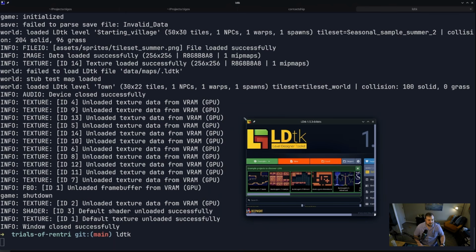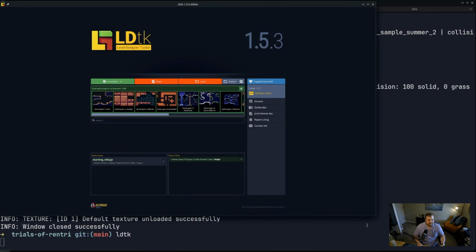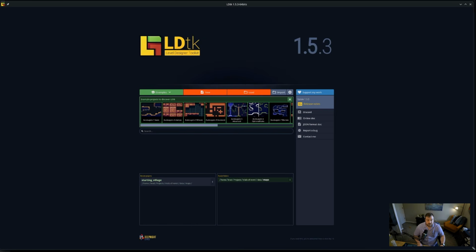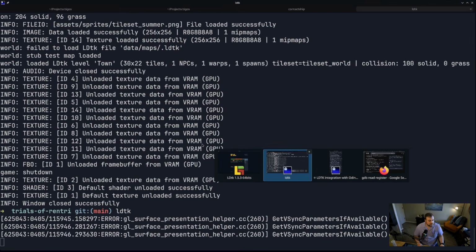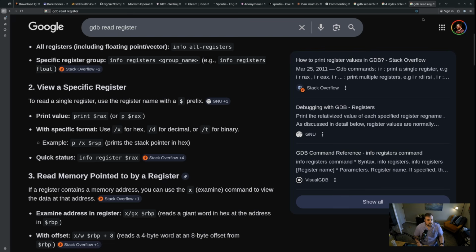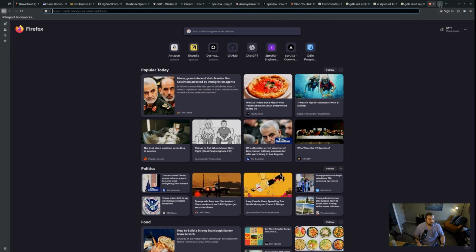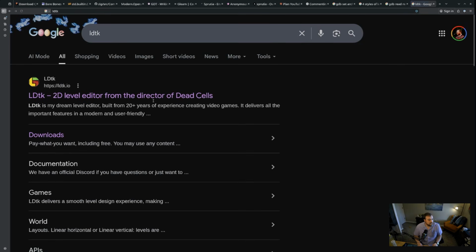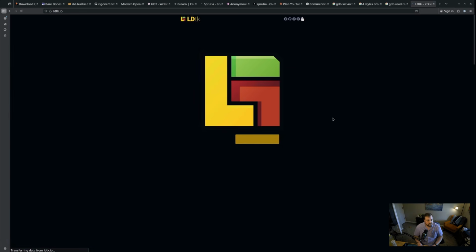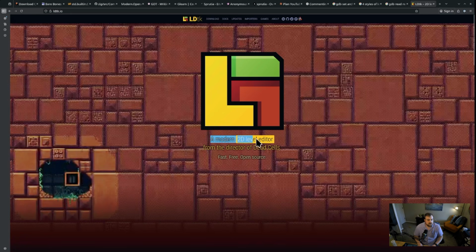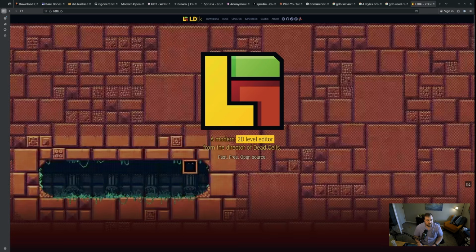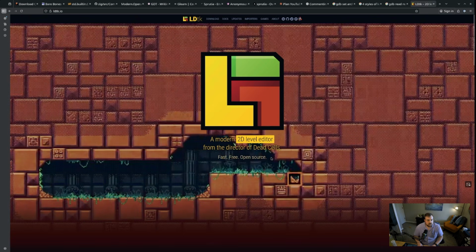Too much. So LDTK is built by one of the creators of Dead Cells, the creator of Dead Cells. I'm not too positive. Let's see if I can find out. So LDTK, director of Dead Cells. So yeah, but you can find the site for LDTK here. It's a modern 2D level editor. It's fast, free, and open source.